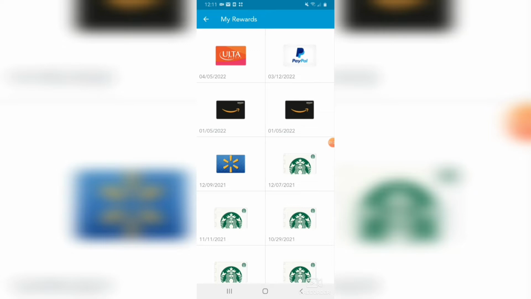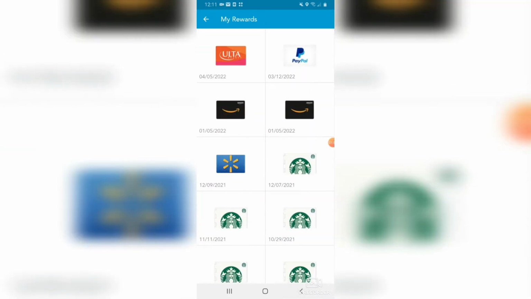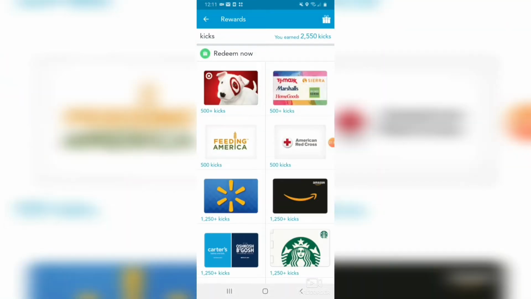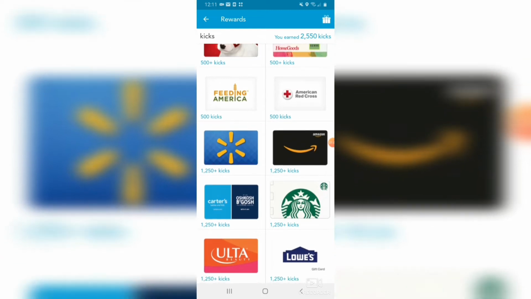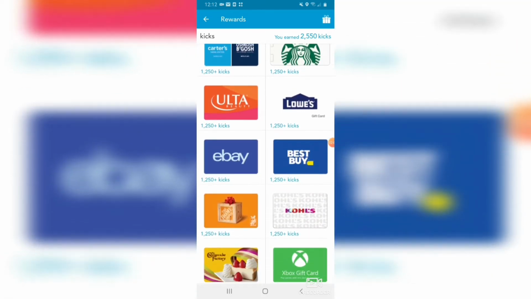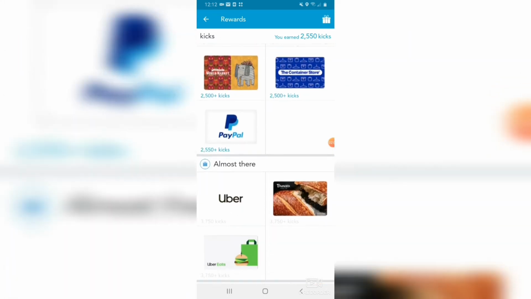And you can just click on, let's go to this one. You can click on this and you will see the reward. Obviously, I've already used this, but it gives you the option to view the reward, and it'll show you like a barcode to show your cashier if you are going ahead and redeeming for a gift card. And there's a lot of gift card options. We'll go ahead and look at reward options. So Target, TJ Maxx, we have Amazon, Walmart, Ulta, Starbucks, Kohl's, Old Navy. I mean, the rewards are endless.